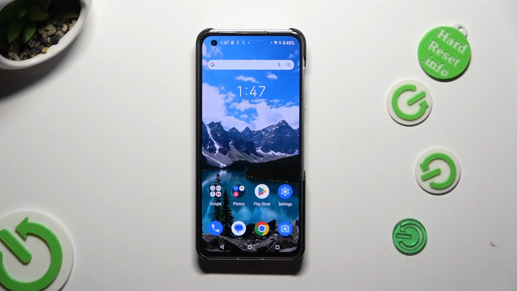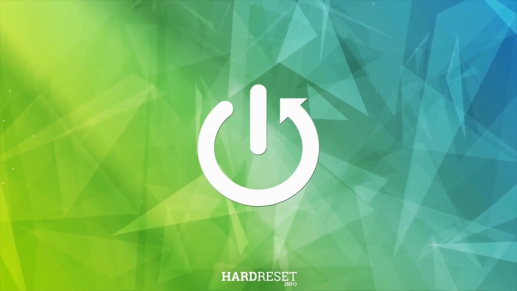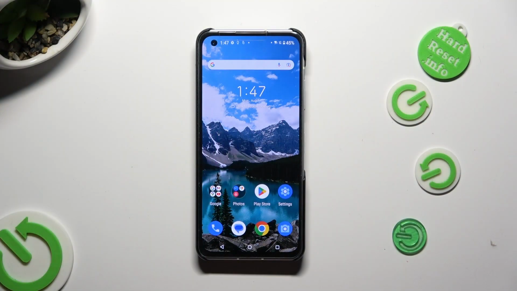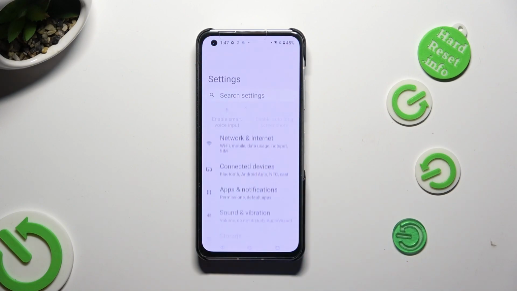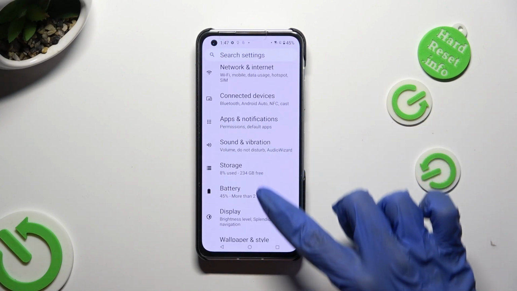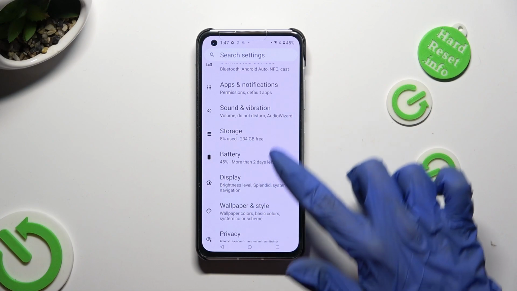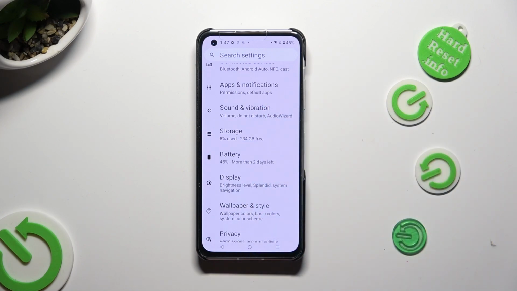Hi! In front of me is ASUS Zenfone 10 and today I would like to show you how you can manage vibration settings. Begin by going into Device Settings and scrolling down to Accessibility, Sound and Vibration.